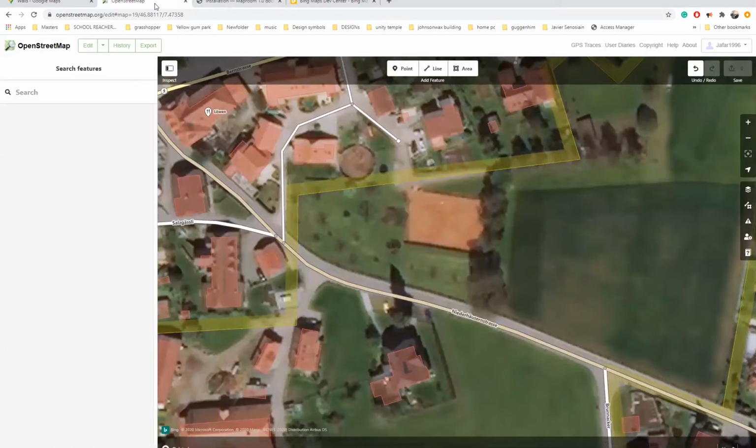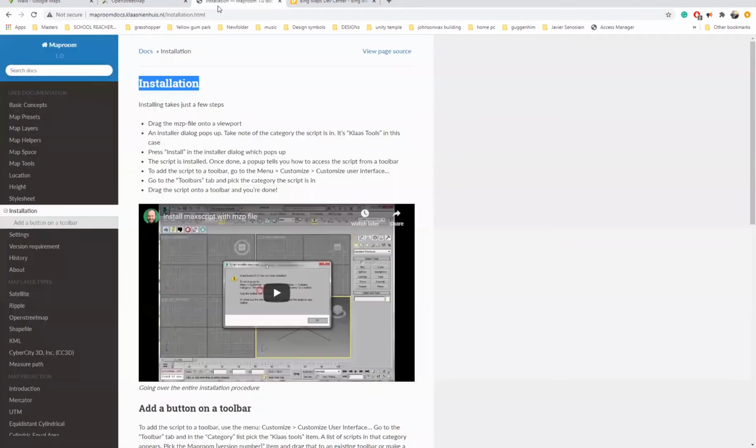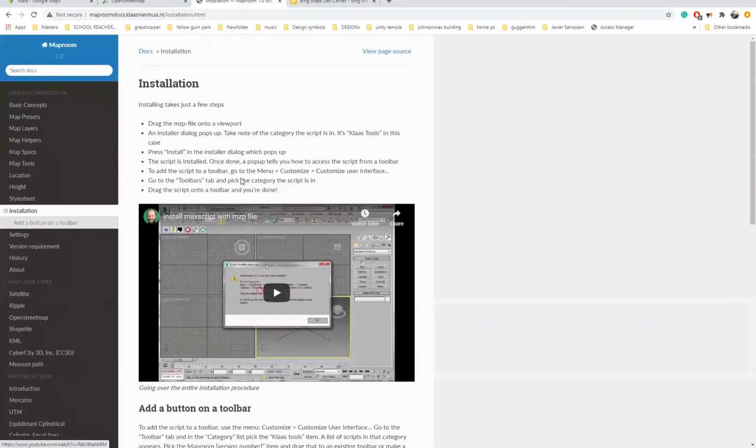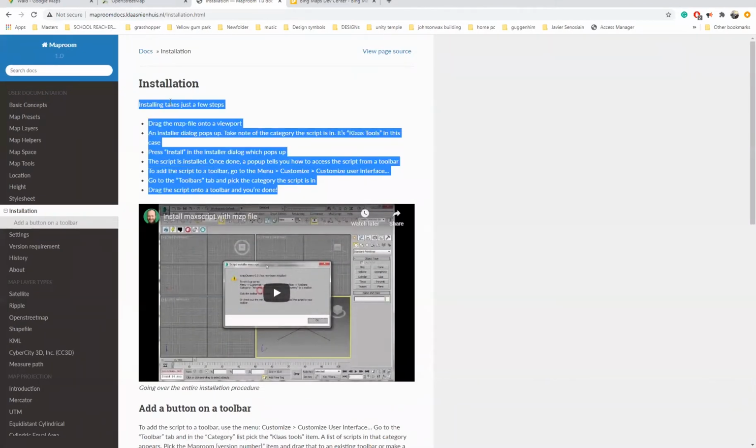The next step is to install Maproom. The installation guide you can have from here. So this is the developer's website, so it's the best source to refer to for help with how to install it if there are any difficulties. I simply searched how to install Maproom, and all of these tutorials and guides came up, and the top link was the best because it's from the developer themselves.